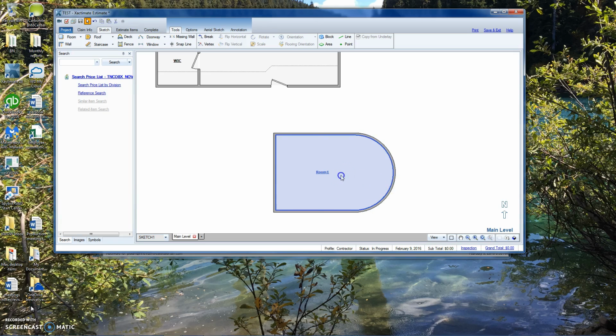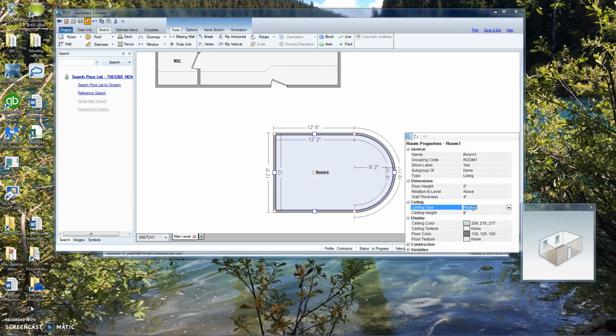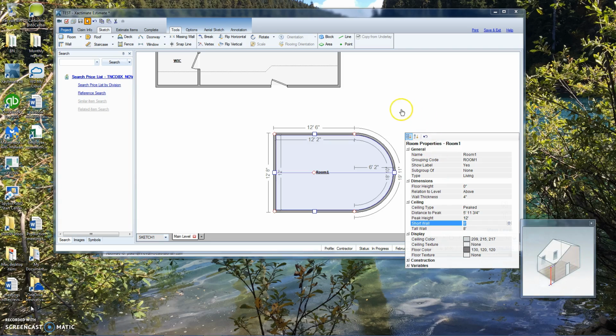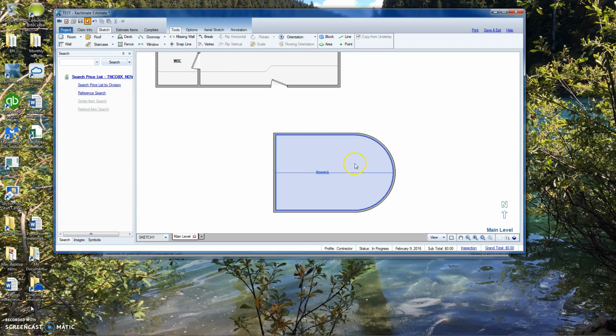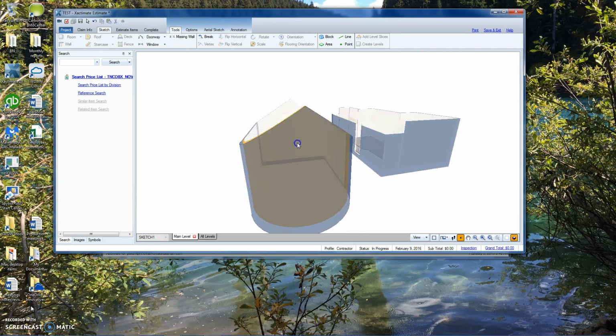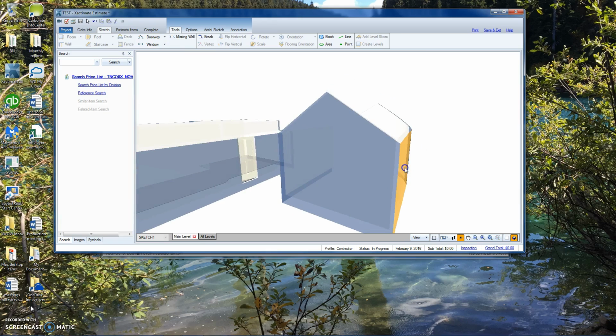Isn't that cool? Now let's say that you have a vaulted ceiling in here. Your distance to peak drops into the center. Peak height is 12, lower walls are 8 feet, that's fine. Let's hit the button and go to a 3D view of this room. And that's what it looks like. It looks like a boat.